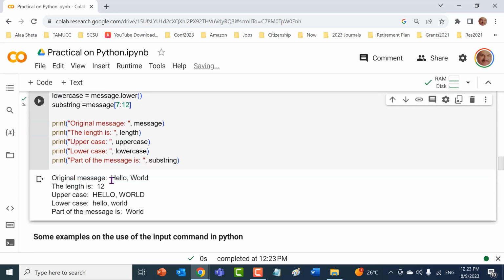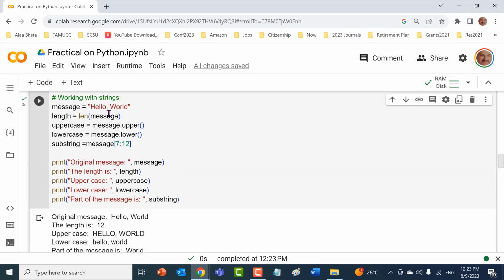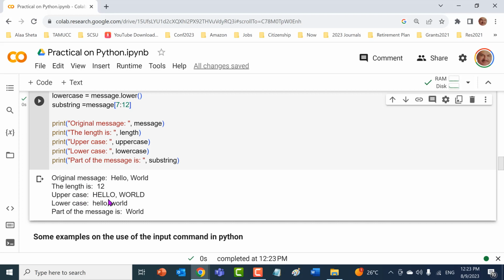Here we go. So the original message was hello world. The message length is 12 characters. This of course includes the space, and the uppercase is HELLO WORLD, the lowercase is hello world, and the part of the message which is world in this case. So that's also another way of calling.